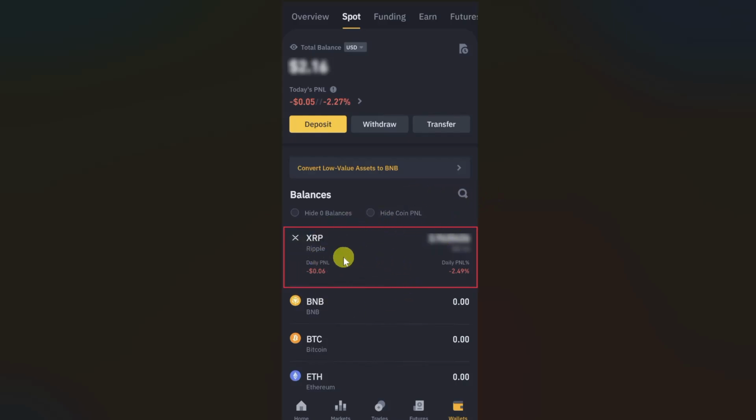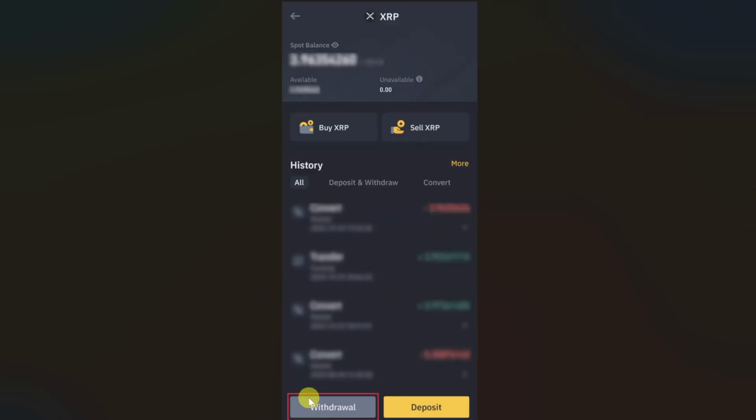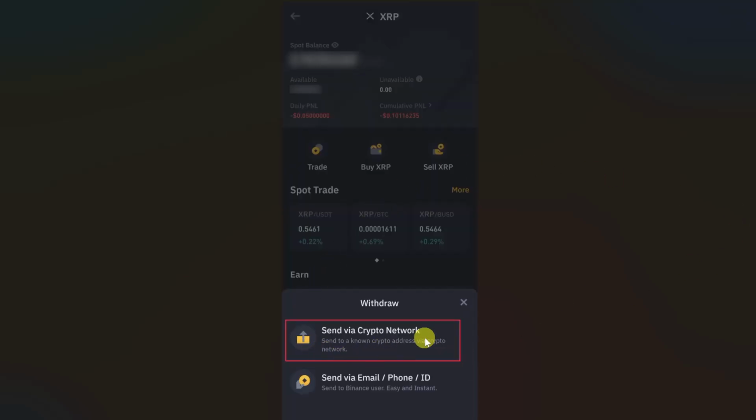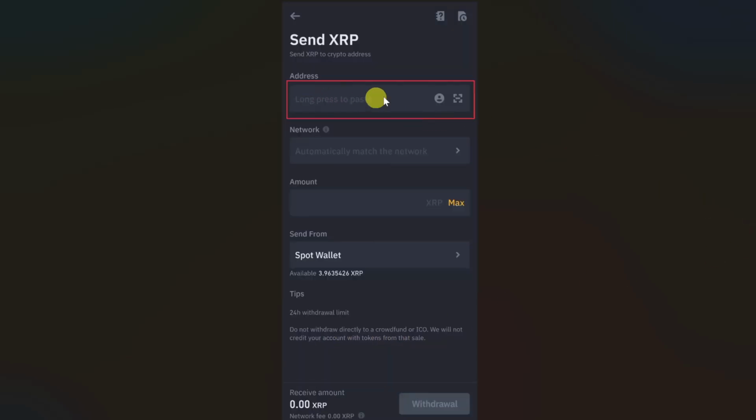Once you find it, you need to tap on it, and then on the screen you have to click on this withdrawal button at the bottom of your screen. Then from this pop-up window, tap on this send via crypto network option, and on the screen you have to paste the wallet address from your crypto.com app.